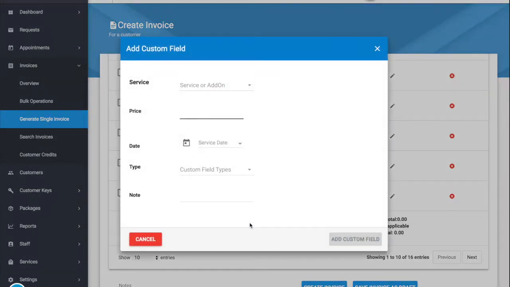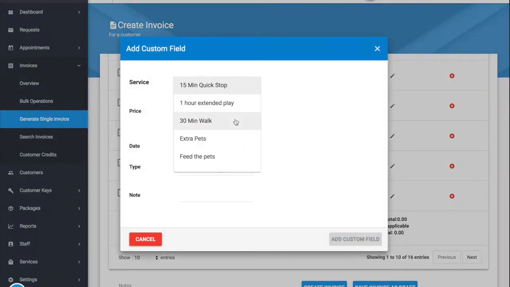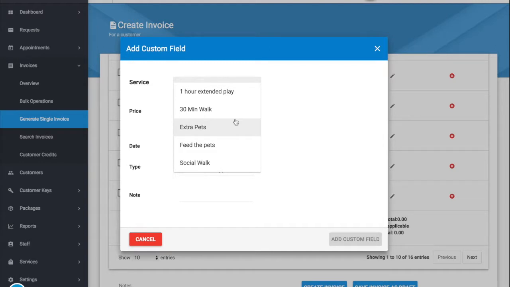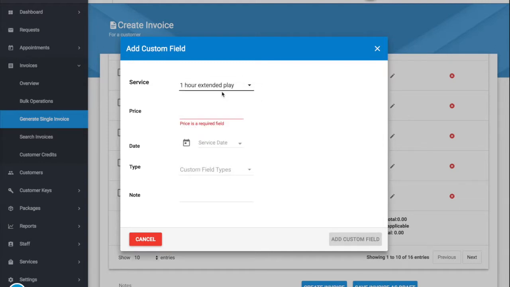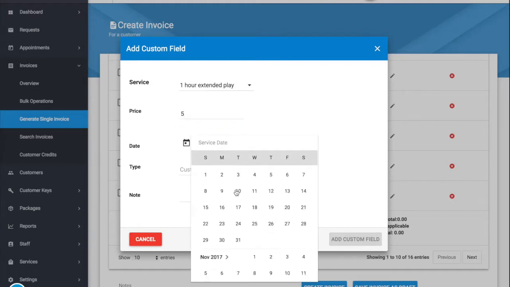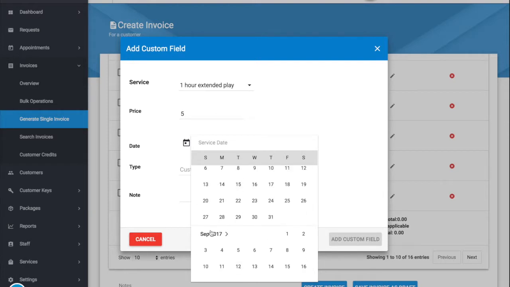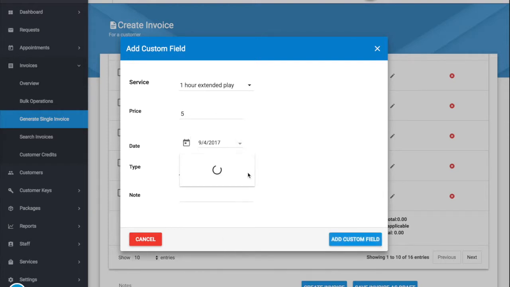So we just go click add custom line item. I can select any type of service. Let's just select 1 hour extended play, and it's going to be charging $5 on September 4th. And I can select, do I want to give a discount or an extra surcharge? So if, for instance, it was a 30-minute appointment and I had to cut short and I wanted to give a discount, I could do that over here. And in this case, it's going to be an additional surcharge, so I select extra.